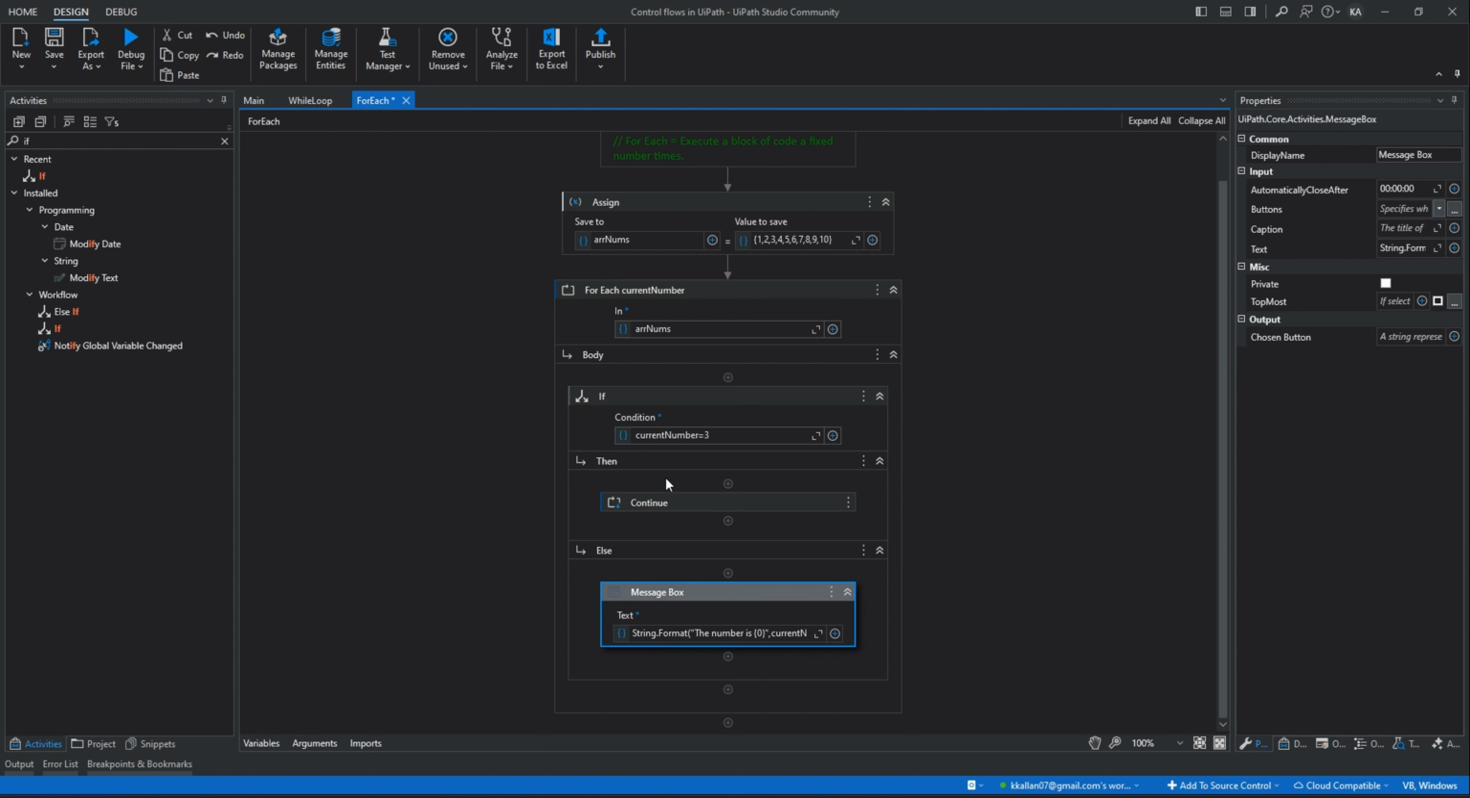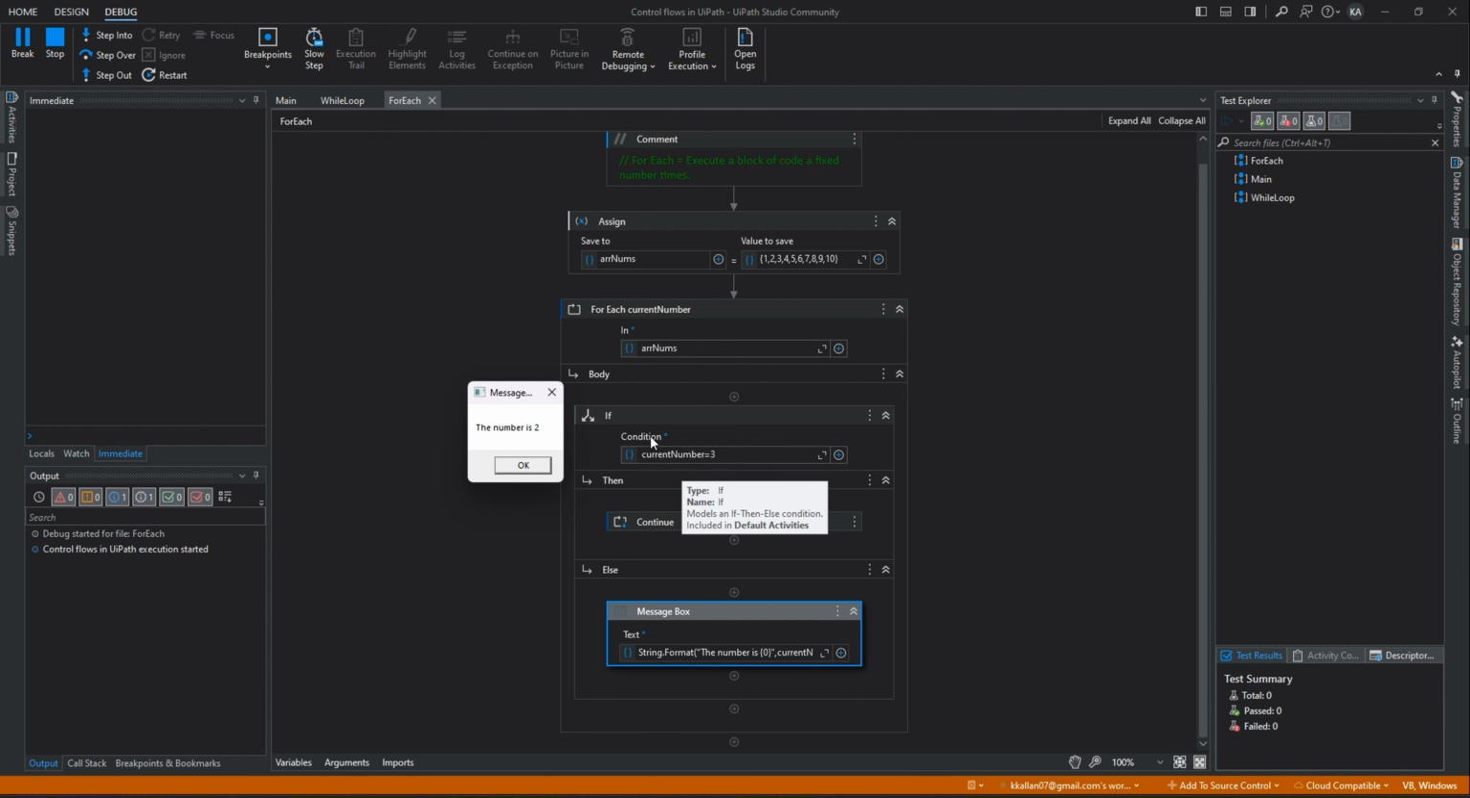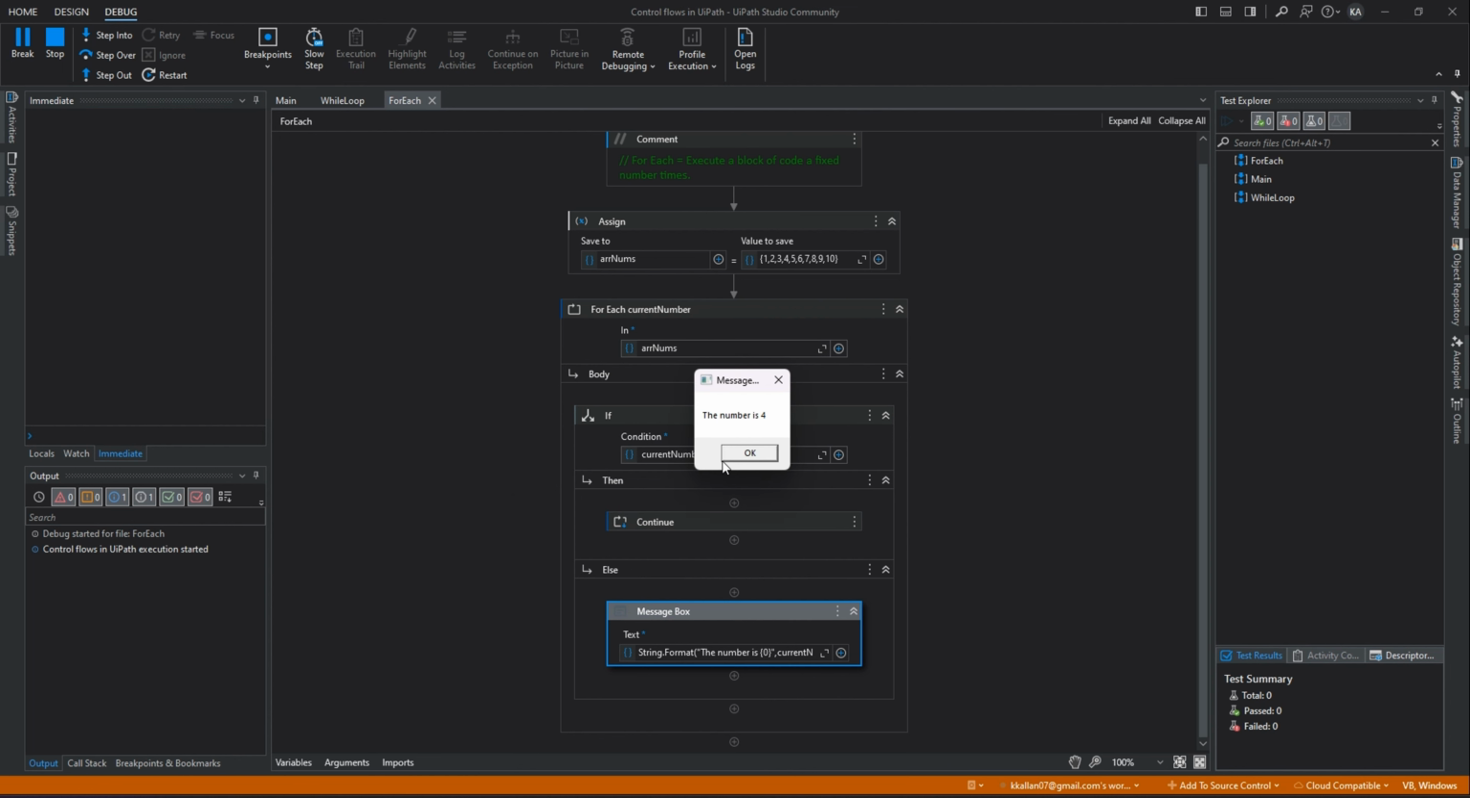So this continue, we'll see the purpose. It helps you to skip, to not action an item in whatever collection that you're working with. So if I debug this file, it's saying the number is 1, the number is 2. So when it gets to the number 3, it doesn't need to perform any action. So it has to just continue. So you see, we have gone from 2 to 4. So the number is 4. So that's what the continue does.